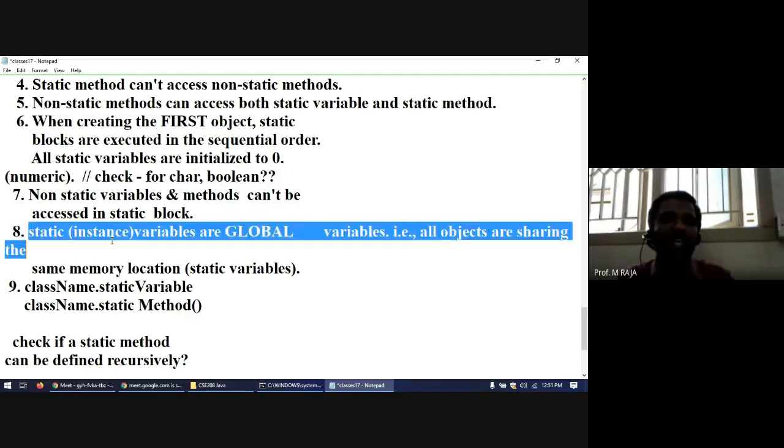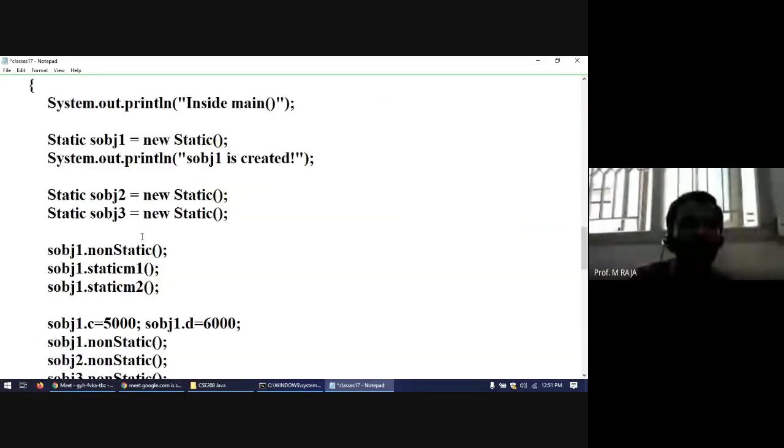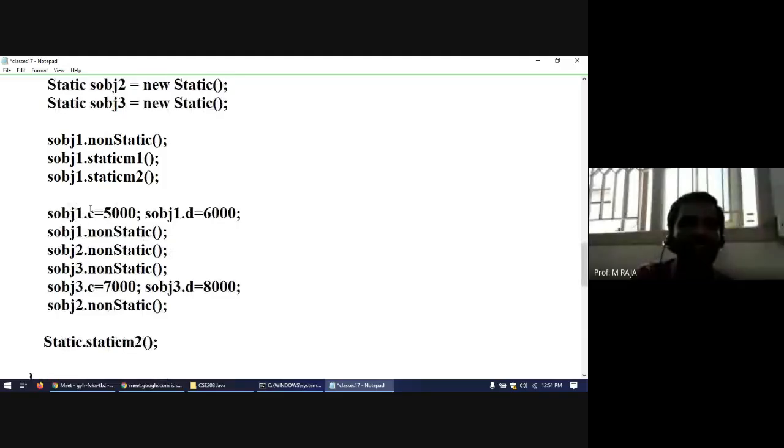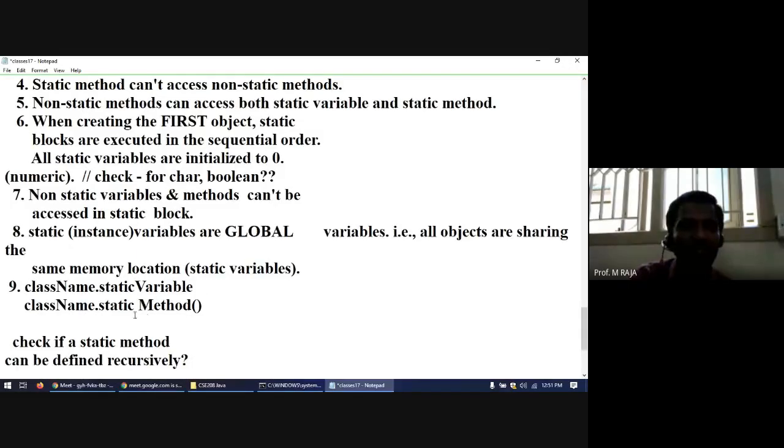Above all, static instance variables are global variables because the entire objects of the class share the same memory location. Only one-time memory is allocated. So that's what I tried here: setting the value of static instance variables C and D through one object SOBJ1, and when you try to print the contents of SOBJ2 and SOBJ3, you have the same values of C and D, because essentially C and D, the static instance variables, are global variables.